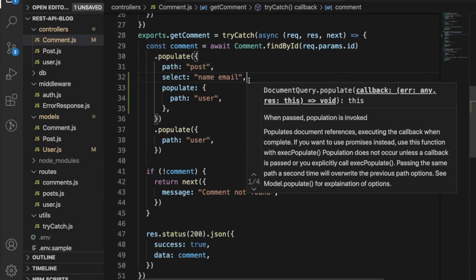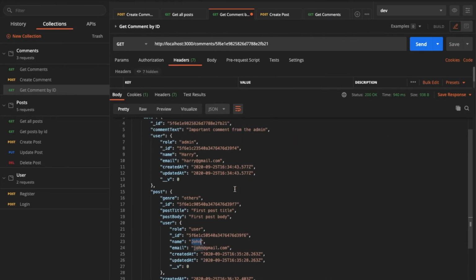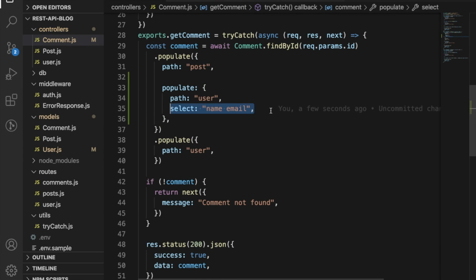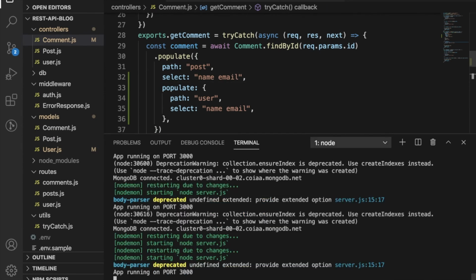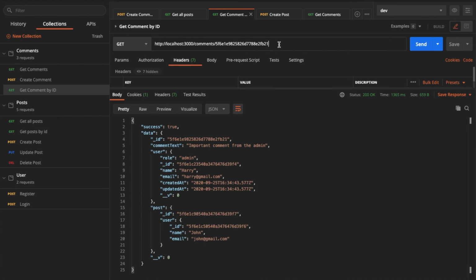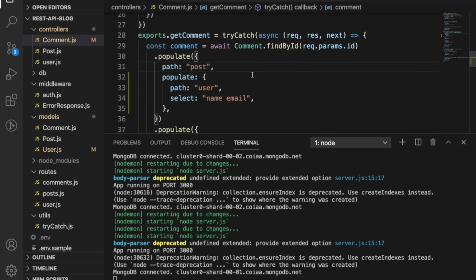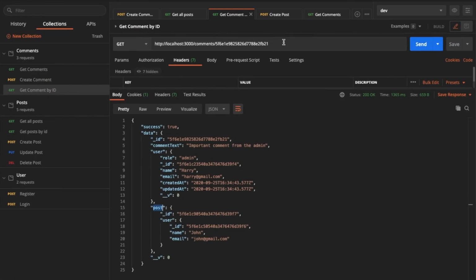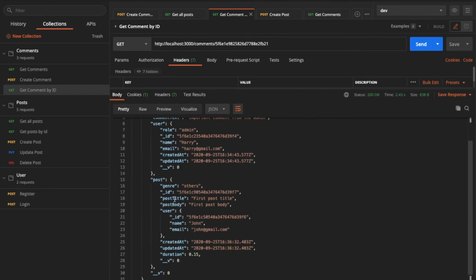Oh, okay. Actually, this should be here. Here also, I think name and email are enough. Let's also copy paste this here. Let's run it once again. Oh, okay. There is no name and email for the post. So for the post, maybe we'll just display the post title and duration.